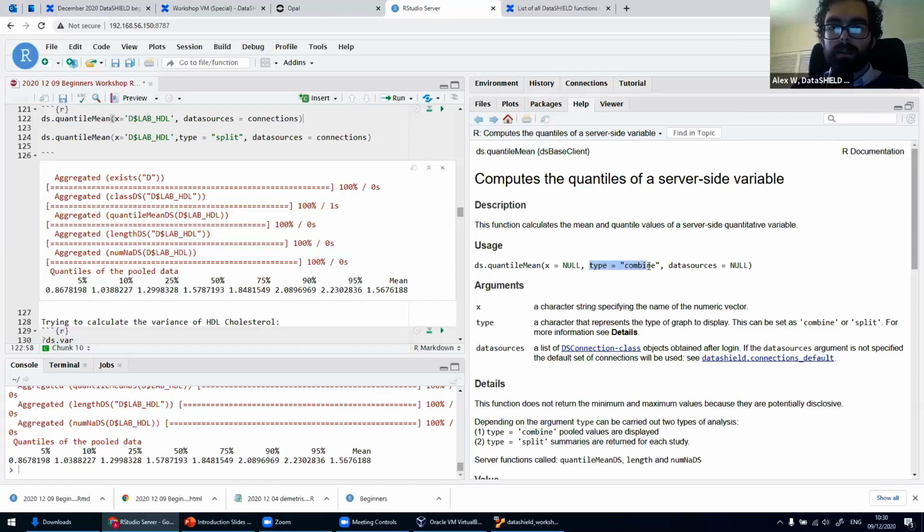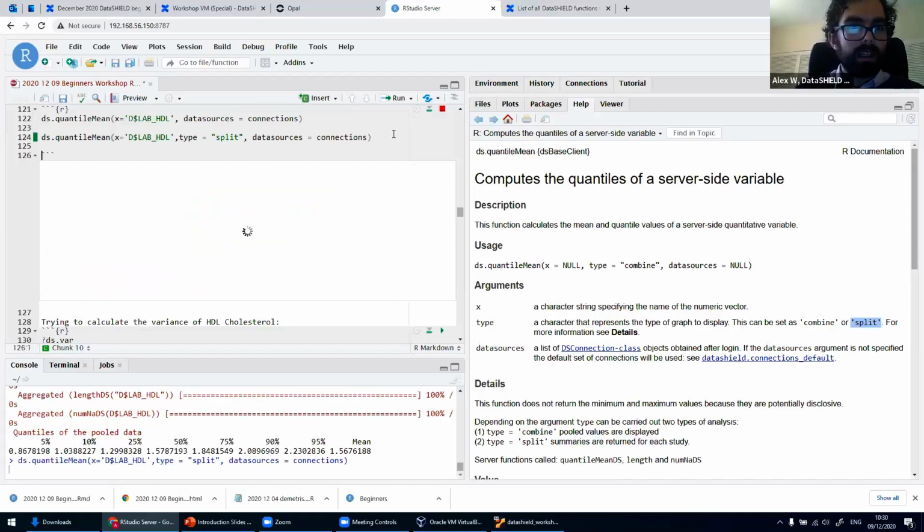But what is this argument here? Type equals combine. That's a setting where we can either combine all of the 3 data servers' results together, or we can present them as split by data server. So how about we do type equals split. I'm going to do Control and Enter again.